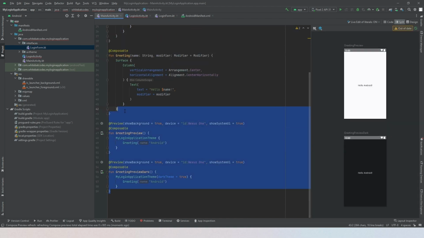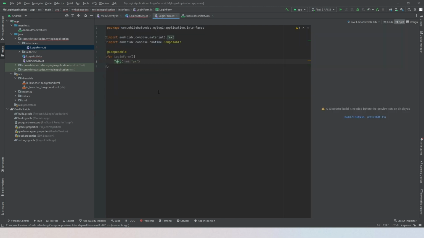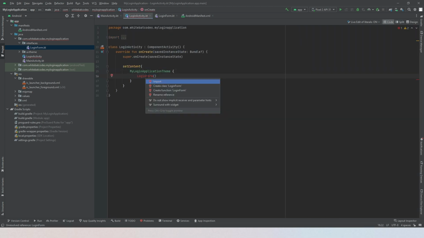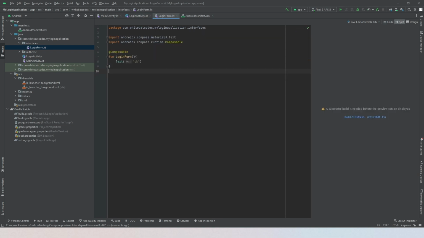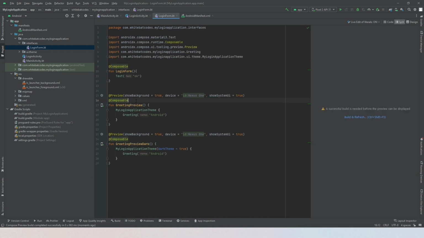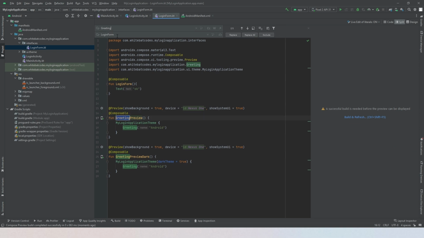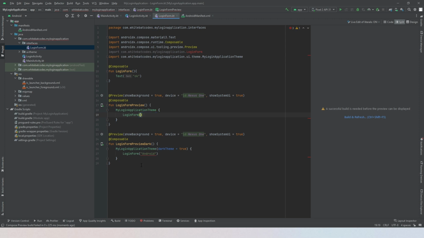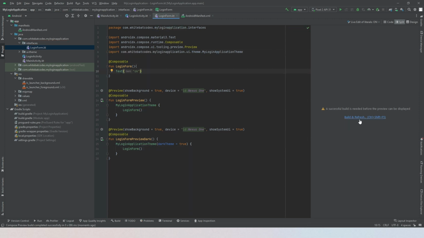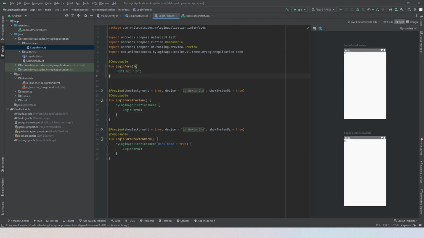Let's go to main activity and copy the preview that we have set up. Let's import that, avoid any issues. Alright, here's our preview. I'm going to replace greeting with login form everywhere. Change this, remove this import. And let's check the preview. Alright, that's good. Now let's set up a surface.